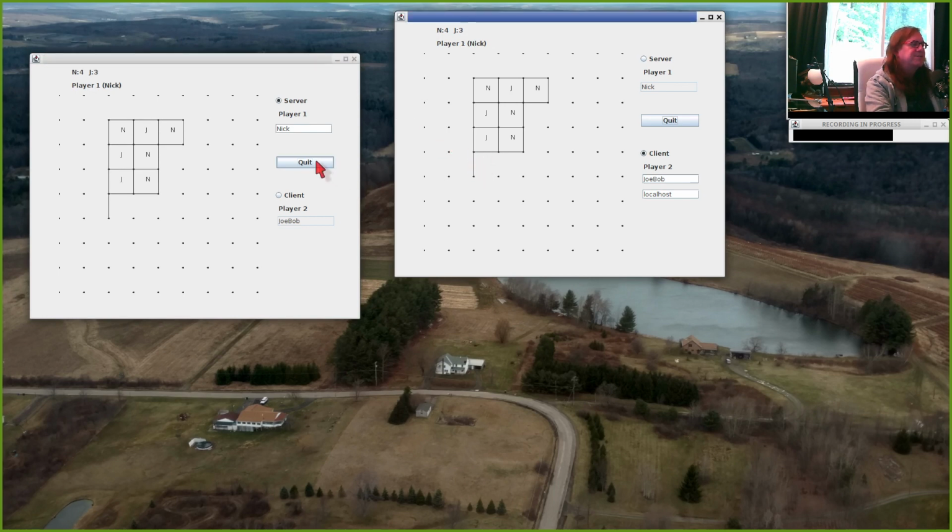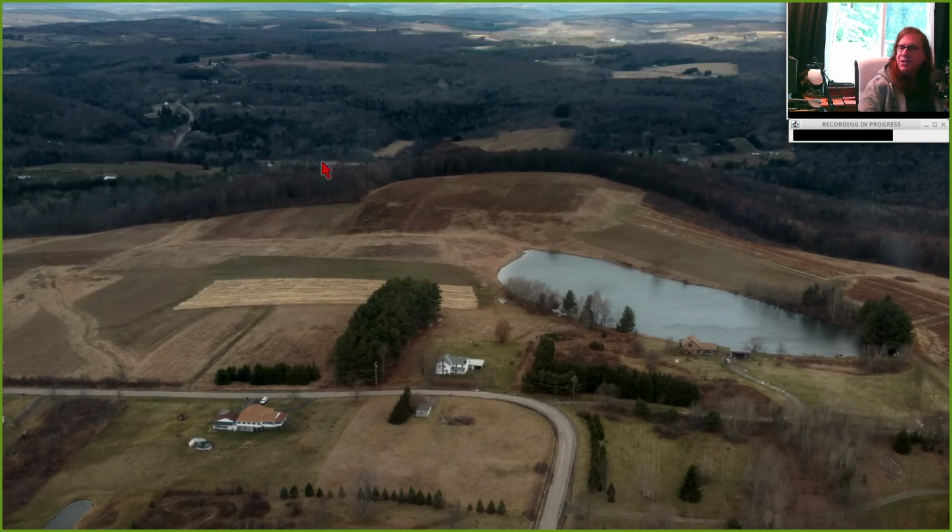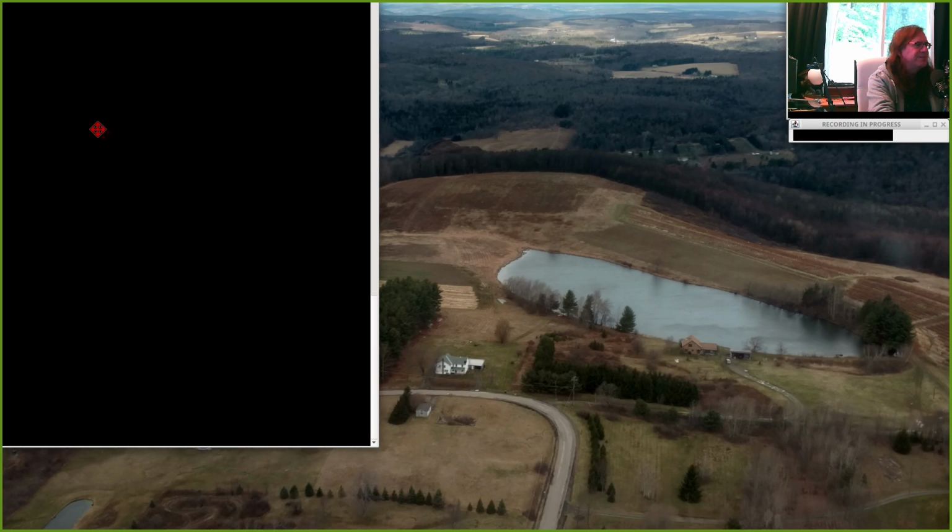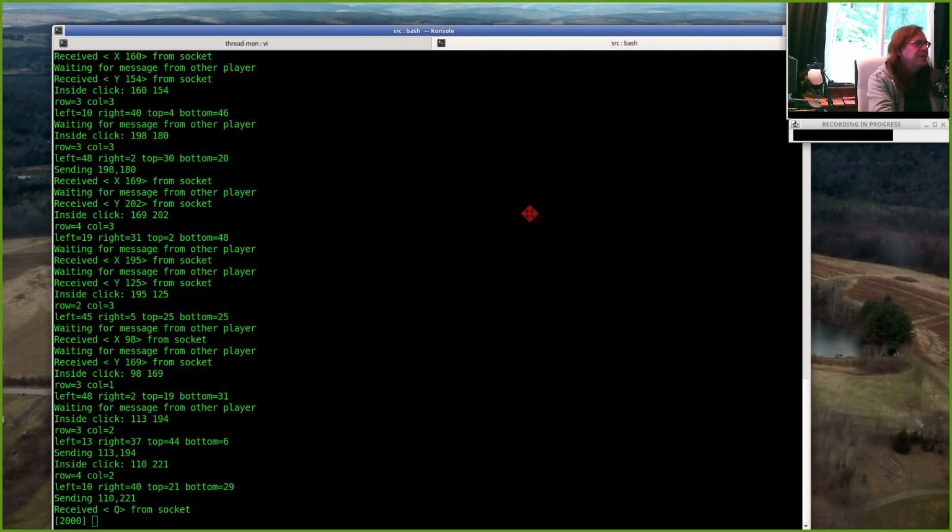There's a quit button, and if somebody hits the quit button, both games end and we're done. And I've got lots of debug messages coming out on mine showing me where mouse clicks occur and what the row and column is, and when I'm receiving messages from the other side, and so on and so forth.